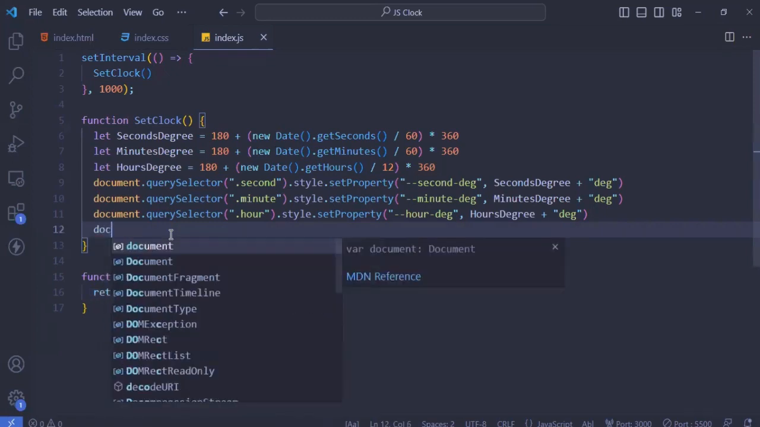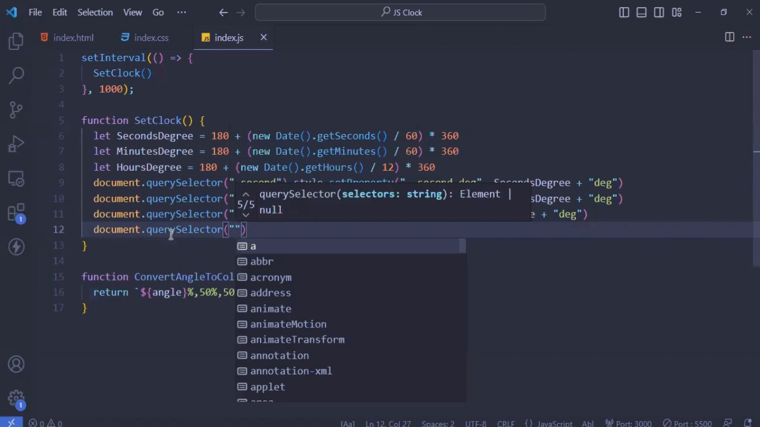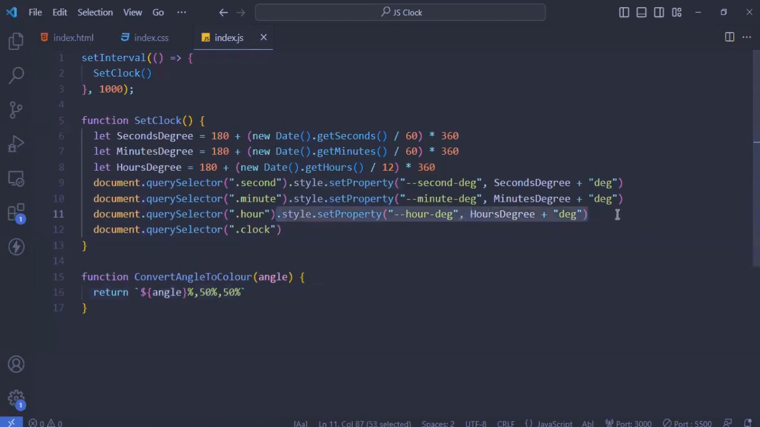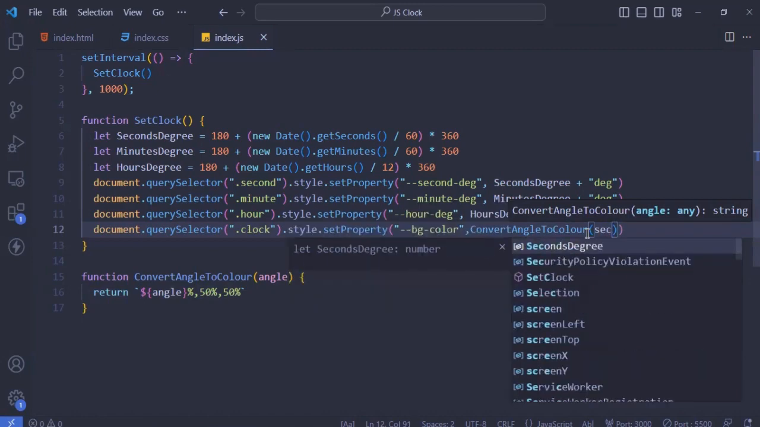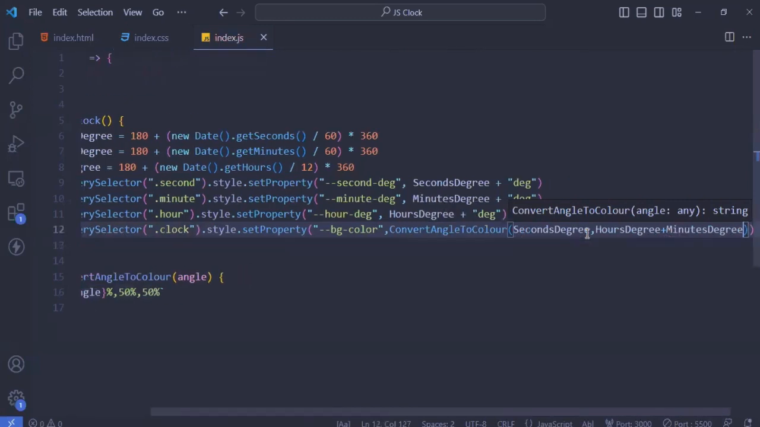So we can now finally add one more document dot query selector dot lock, and similarly we're going to style it, and we're going to access its property of background color, and that will be convert angle to color, and we're going to add all of the degrees inside it. Seconds degree, hours degree, and the minutes degree. Make sure we're adding all of this.